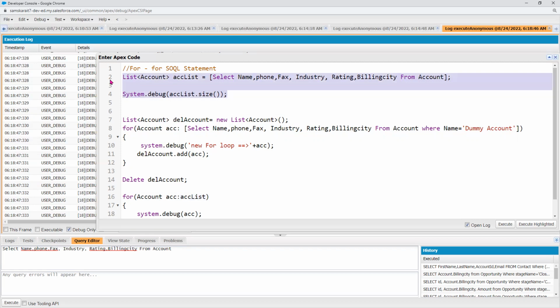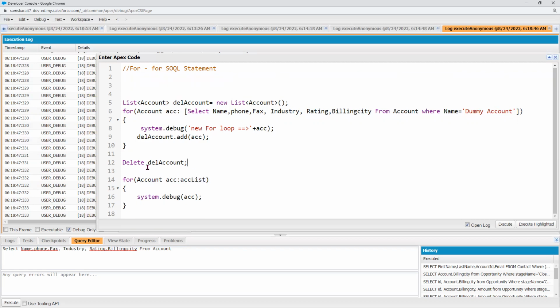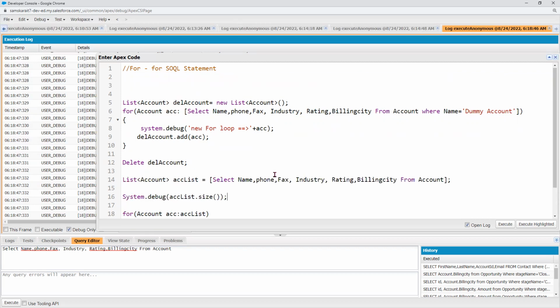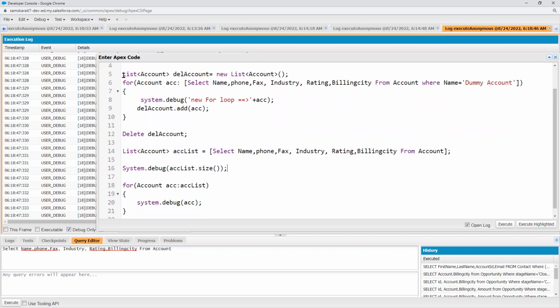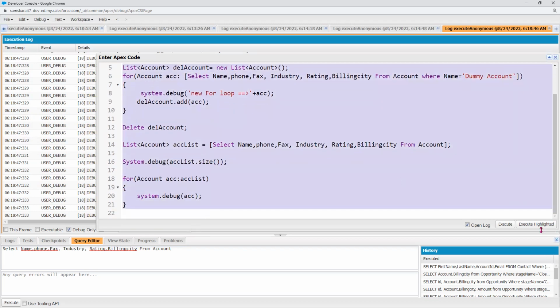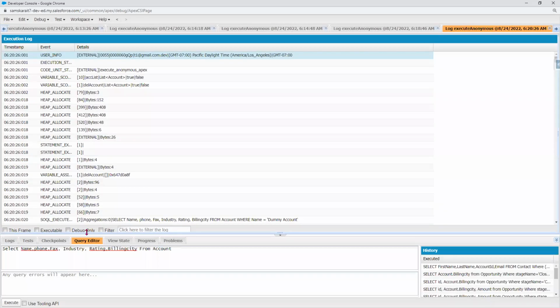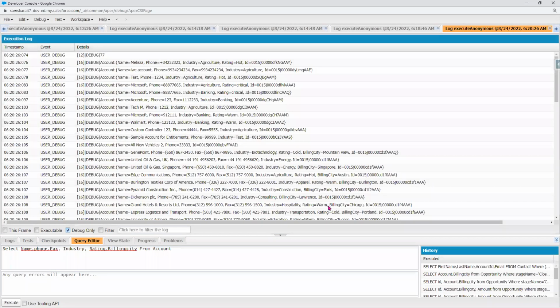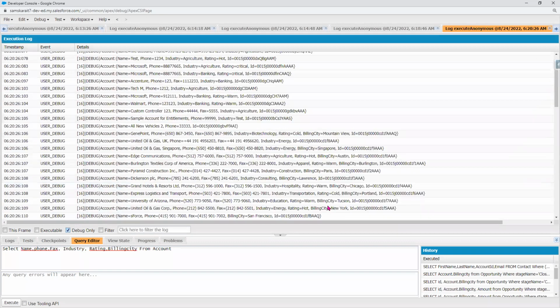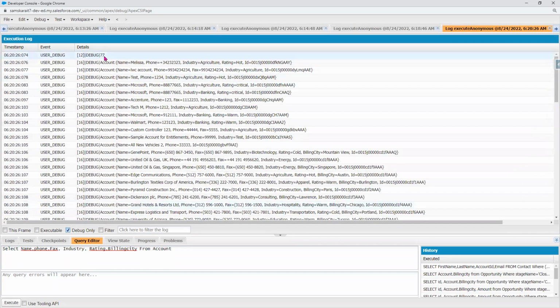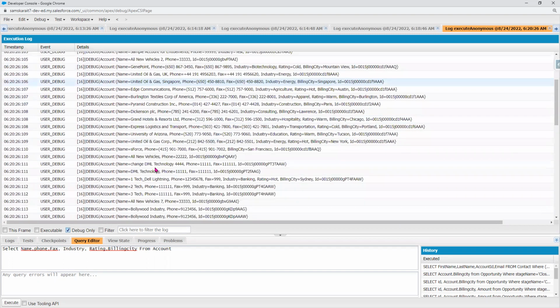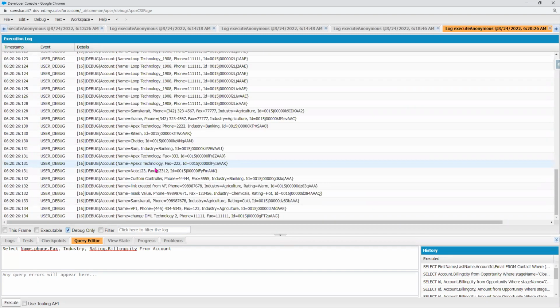Now, if I take out this and if I write after delete account, then what will happen? It doesn't show me the dummy account because we are doing the query after deletion. 77 records, right? It deleted the dummy accounts.